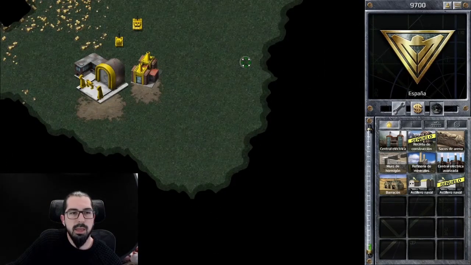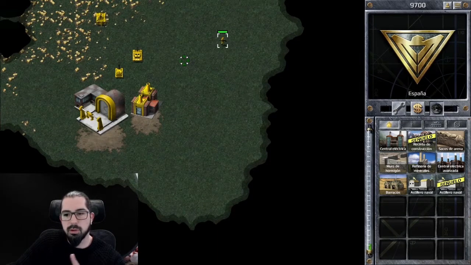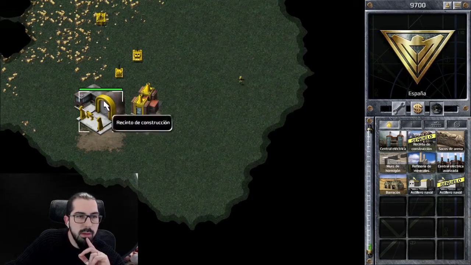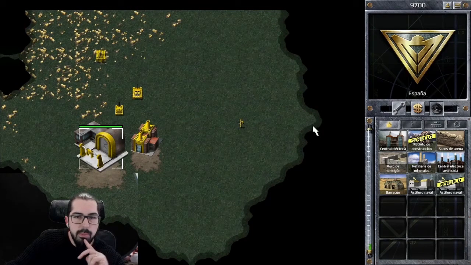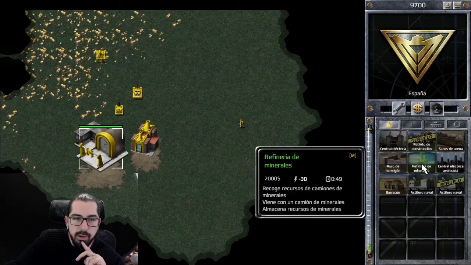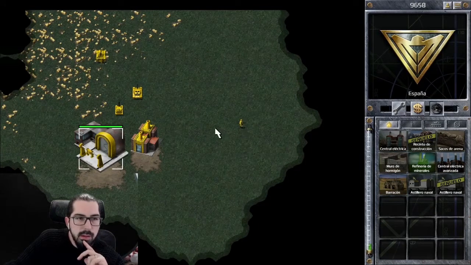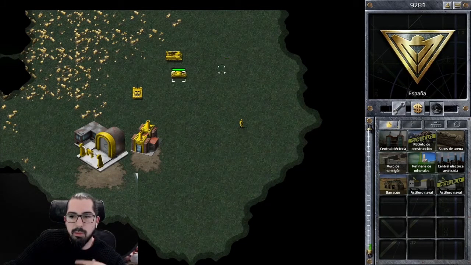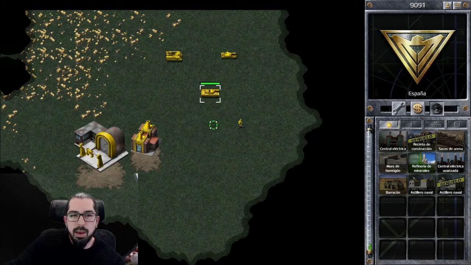So in this game I only have one resource, and this is Tiberium. So I'm going to build a refinery. Building. And I'm going to start collecting Tiberium. I will need Tiberium to create the buildings, and I will need Tiberium to create the units.